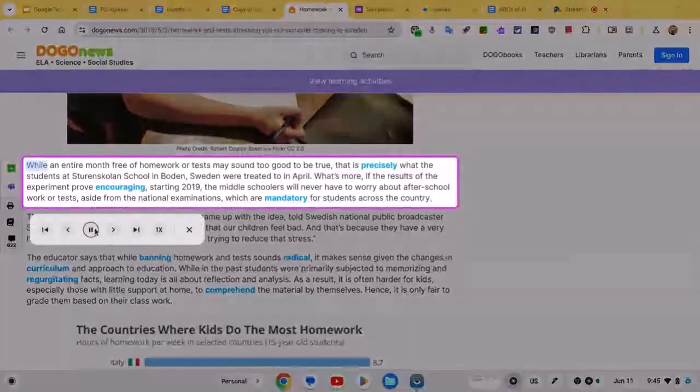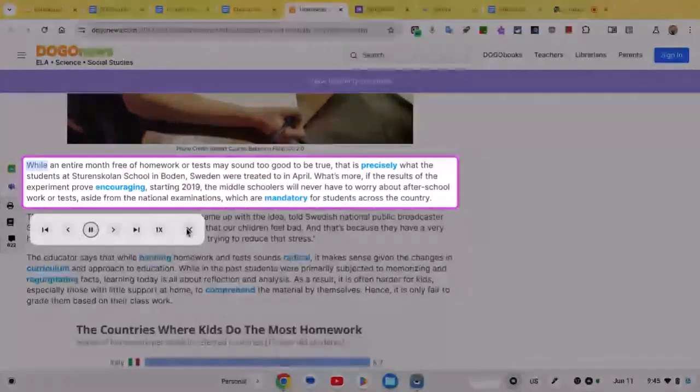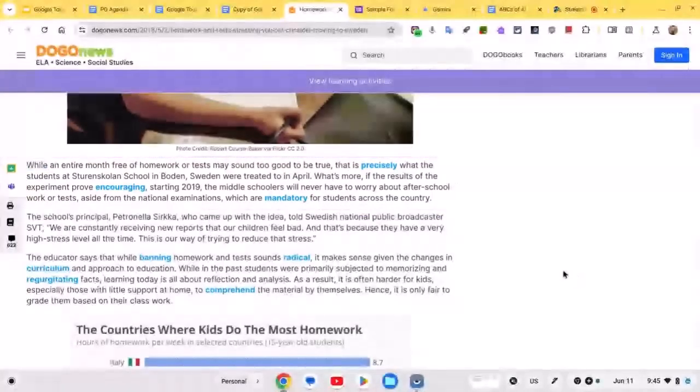And again, I can change the speed, I can jump forward and backwards, and you can go into the settings and change the voice. So if you've got a Chromebook, you don't even need to install anything. You've got that built right in as well.